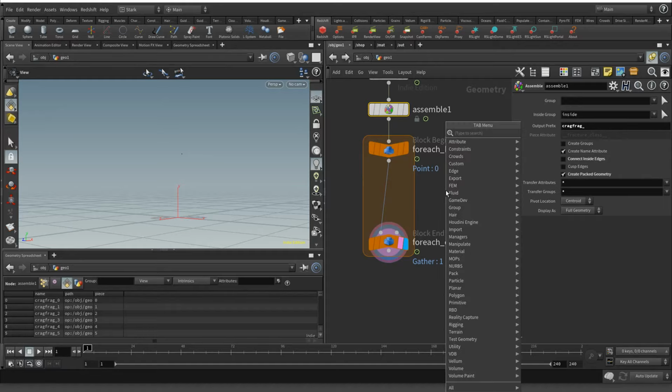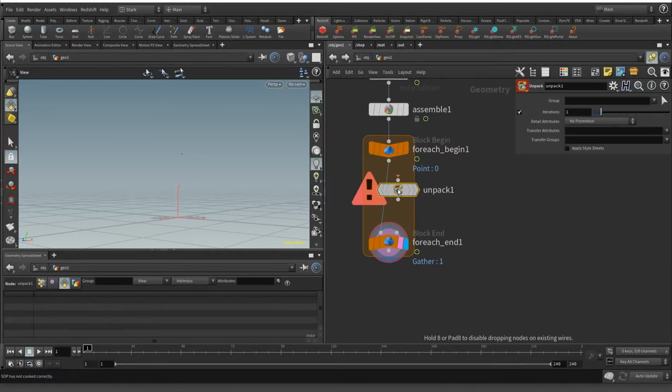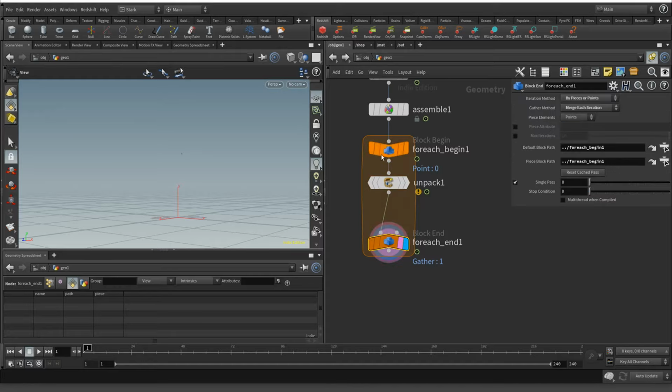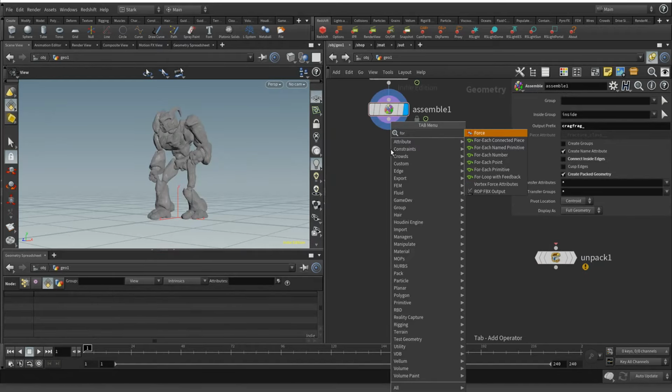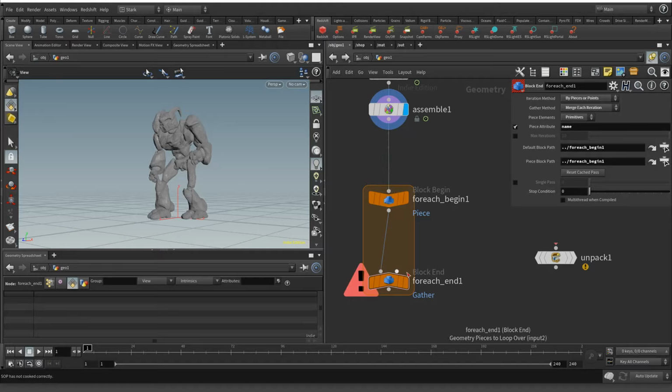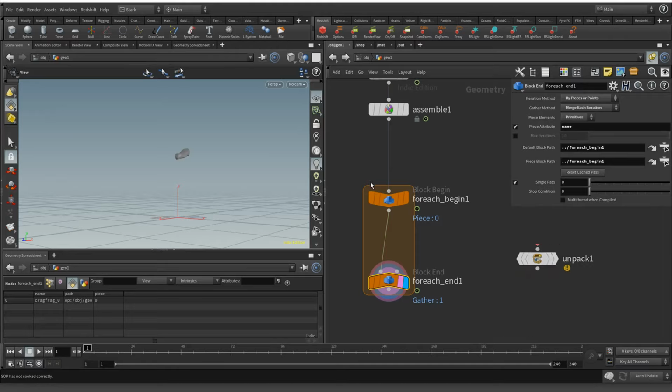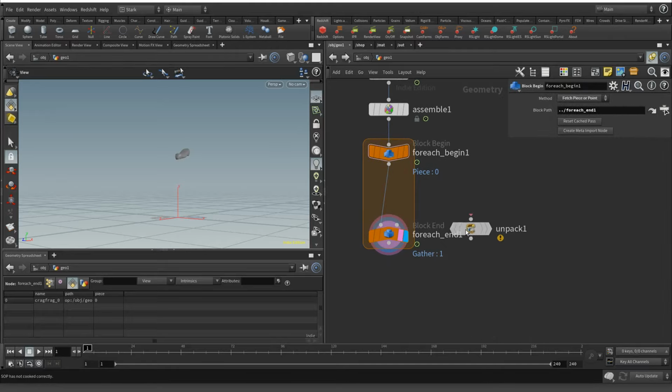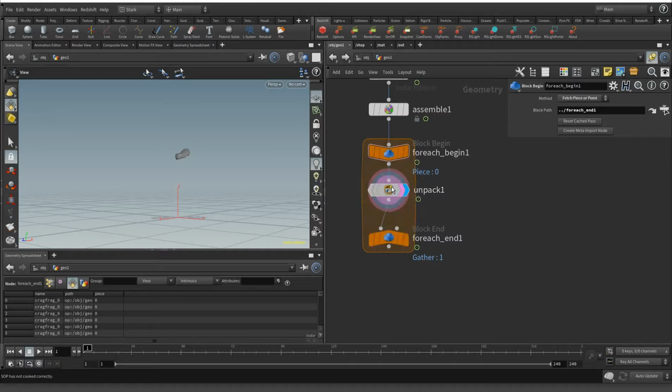Just there, and then what we'll do inside it is an unpack. If I did this correctly, which I'm not thinking I did. Yeah, nine times out of ten, I always choose the wrong one. Okay, so for each named... you know what? There we go. Even though it's a point, or a packed primitive, I guess technically it is.